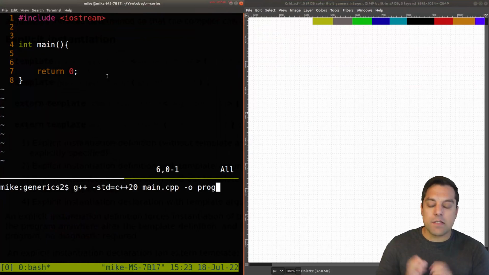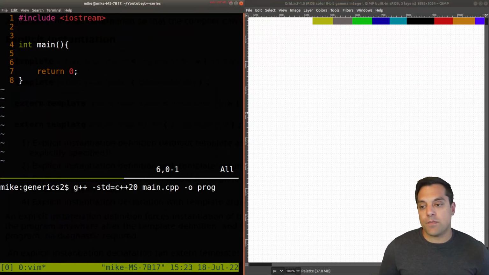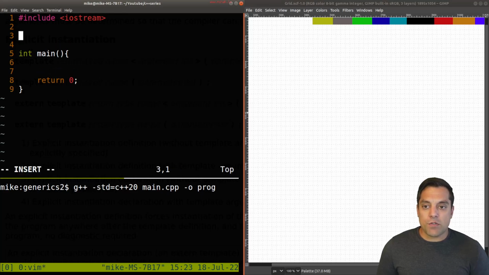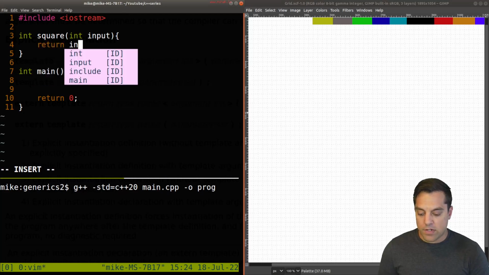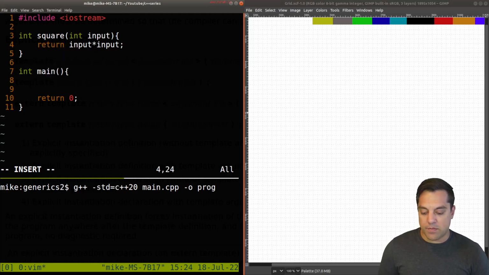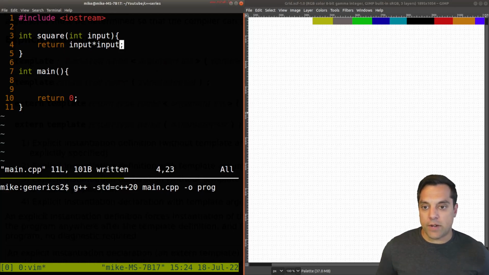To start this off, I'm going to give us an example of code. I'm going to start crafting some function that I'm interested in. For example, let's create some function like square. That's going to take in some input and square it, which will return input times input, computing the square.